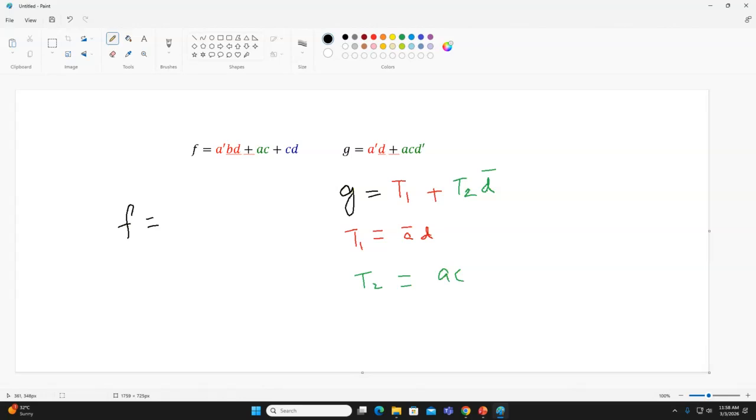Now, how can we write F now? So F is actually what? We can rearrange because it's the A bar D, so I can rewrite it. So I'm now rewriting it. A bar D B plus, because it's commutative, then I'm writing AC. What is AC? AC is now T2, plus CD, and CD we can write as it is. Okay, now what is A bar D? A bar D is T1. So what is now F? So F is now T1 B plus T2 plus CD.